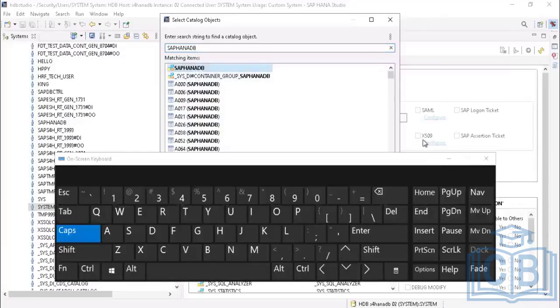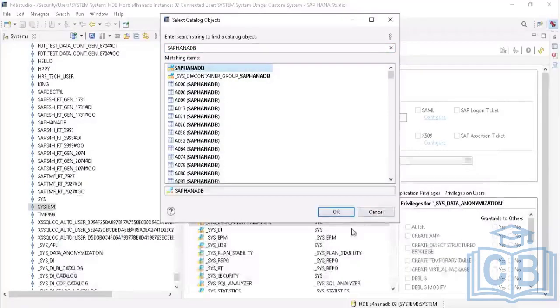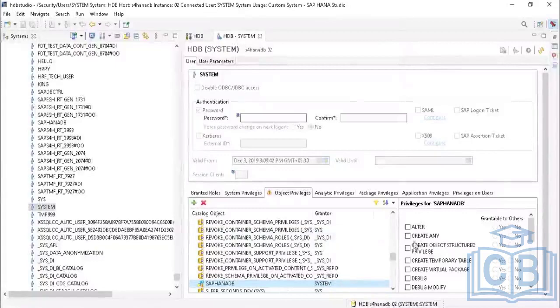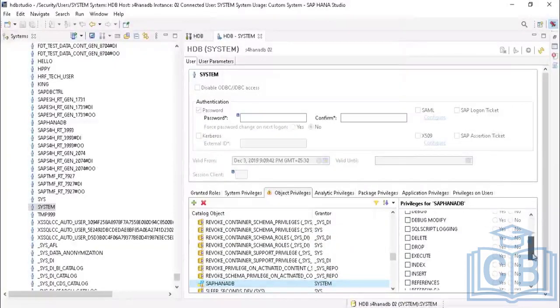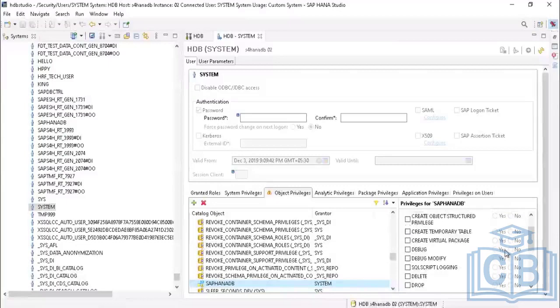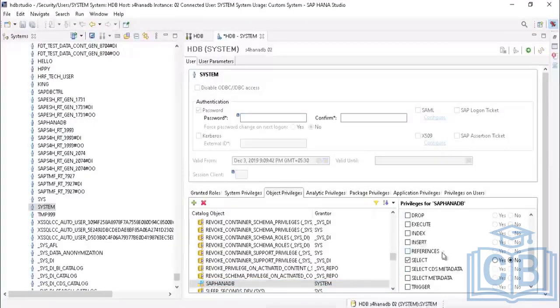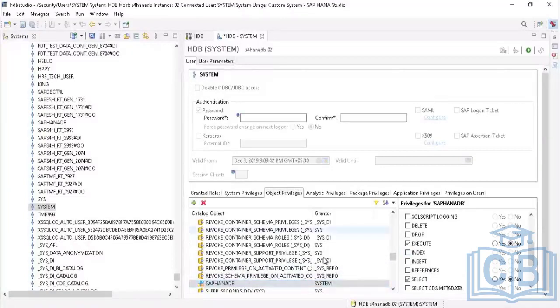Okay, so this is the schema. SAP HANA DB is our schema. Let me assign it. I'll only give a privilege called select so that I'll not be able to do anything else, because I can give all, but I'm only giving select or also I'll give execute. SAP HANA DB is a schema actually, so I'm assigning the schema as a privilege in object privileges.